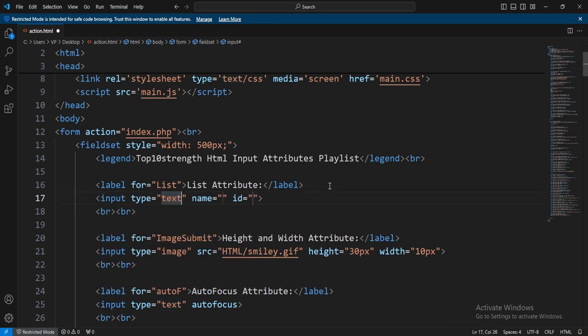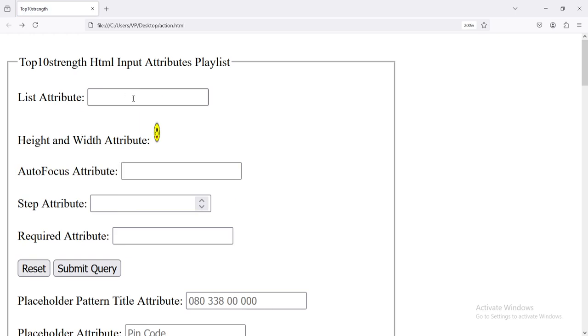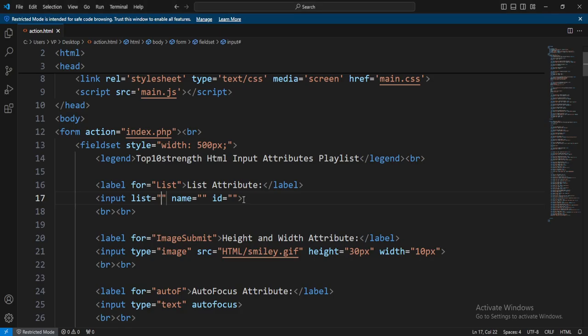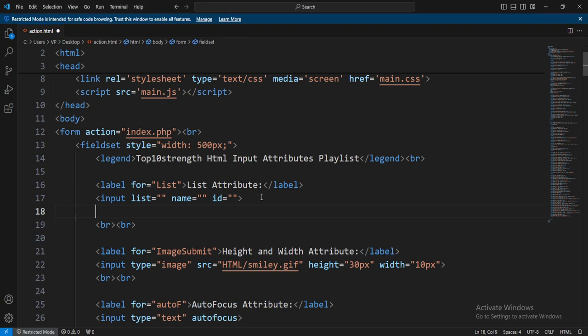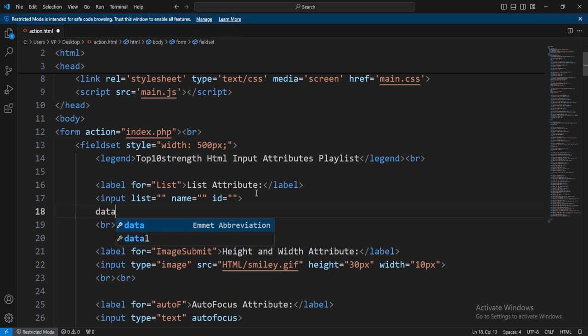Right here we are not going to use type, so we are just going to use input list. When we use input list, let's see what we have quickly. Right, let's reload. Can you see, when we use input list, we are having input type of text also, but this one is meant for list. So when we want to use it in a reasonable manner, we are going to use data list, because it works with the data list element.